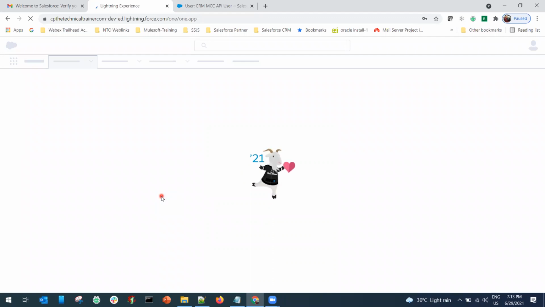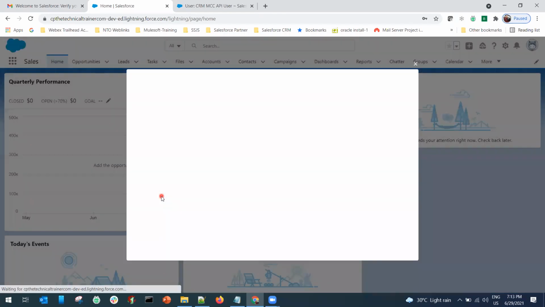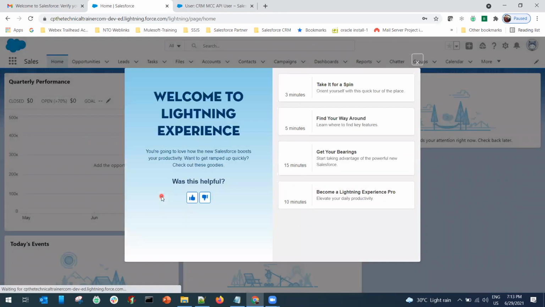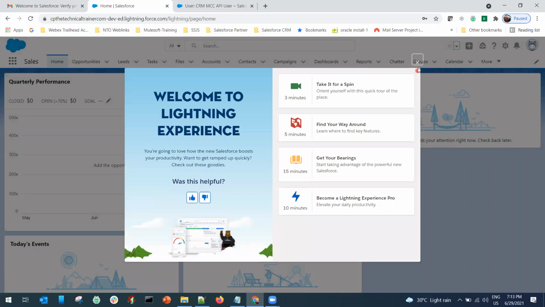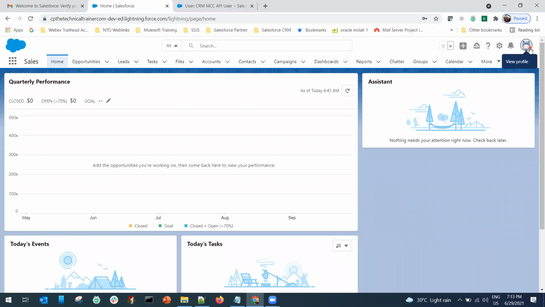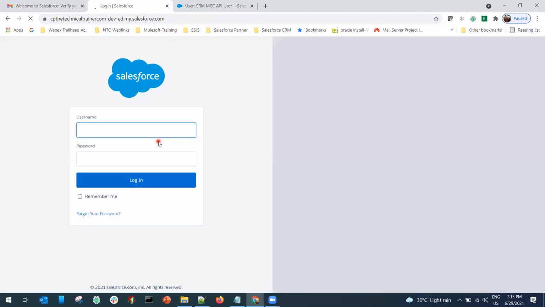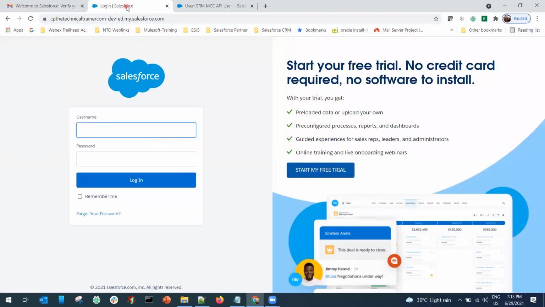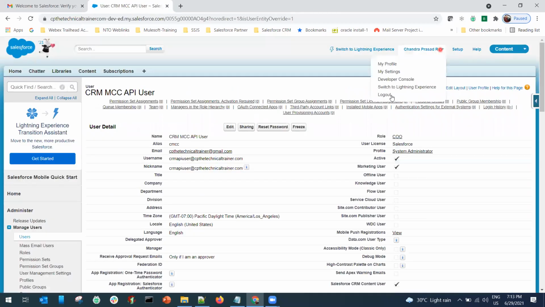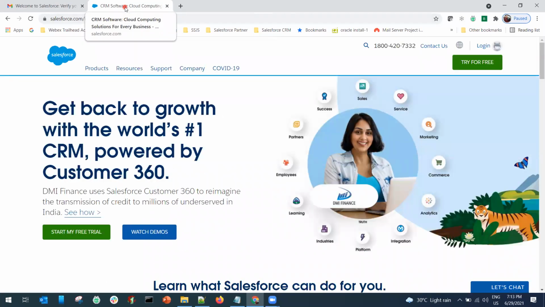Once both the users are ready, now make use of the first user, which is the admin, to install the package. Package installation is one more topic which you people have to learn once again from the Trailhead. But for now, I'll be logging out of both the users, and then log out of both. Done. Now I'll go step by step.